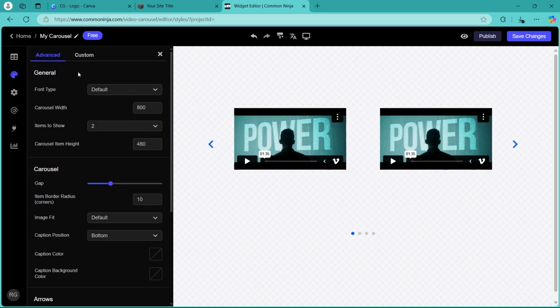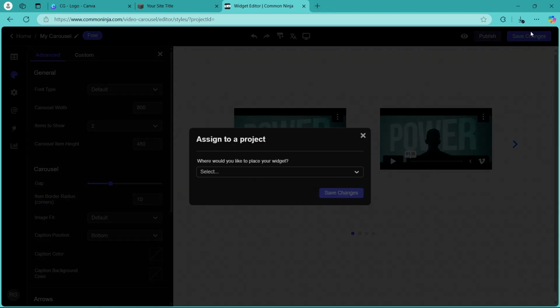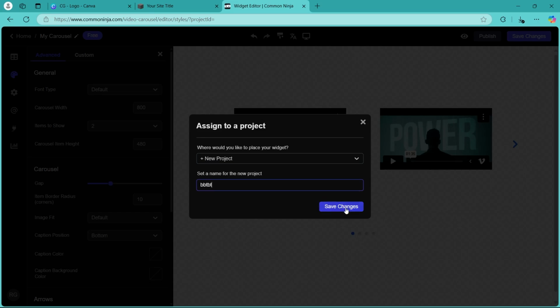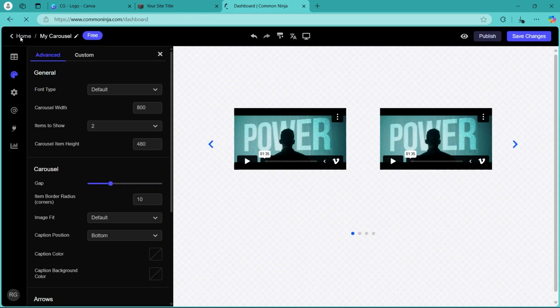After you do this, you'll have to click on Save Changes button at the top right side of the screen. Now, choose where would you like to place your widget. Click on plus new project and enter a project name. Click on Save Changes. Go back to home.